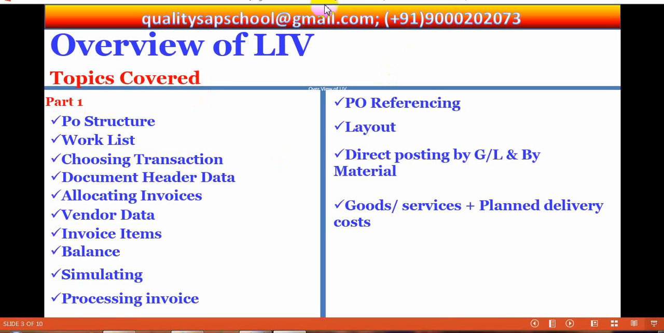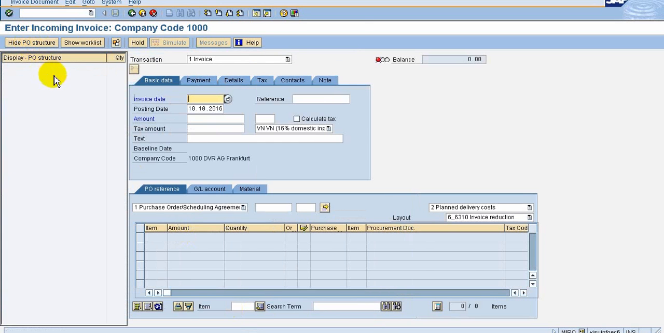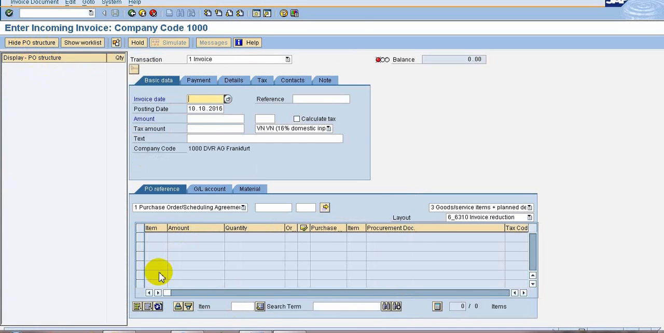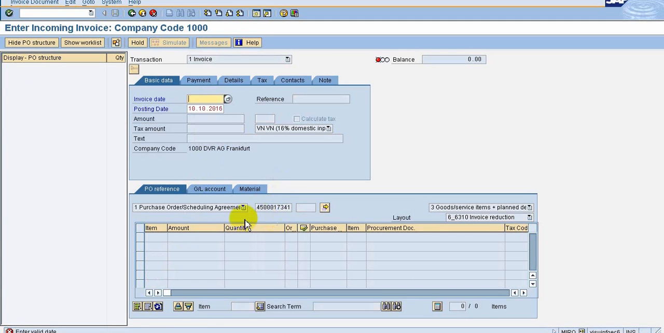Number 1 is PO structure. We will see the PO structure. What is the PO structure? If we press this PO structure, it displays the business transaction for the purchase order items entered. Like here, we can enter a purchase order. Let's take this purchase order and enter.